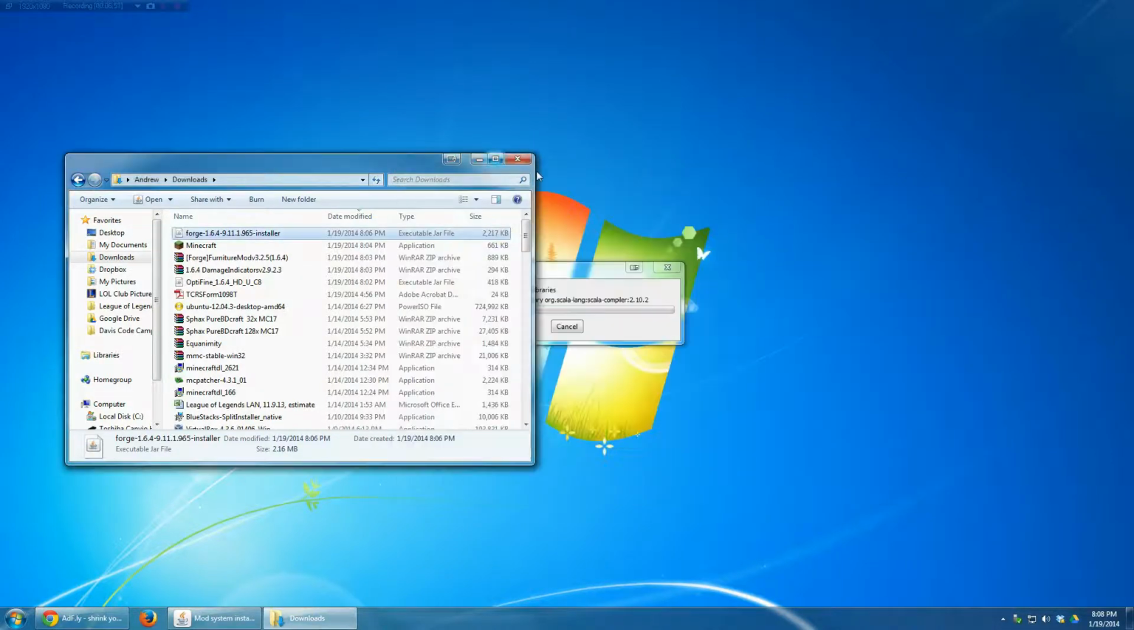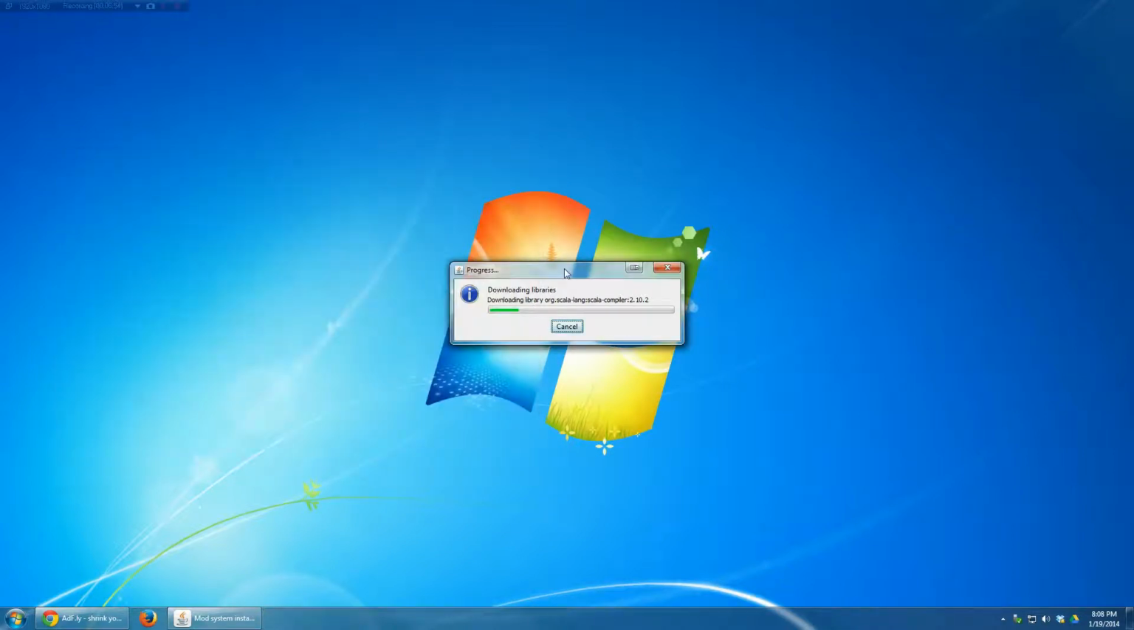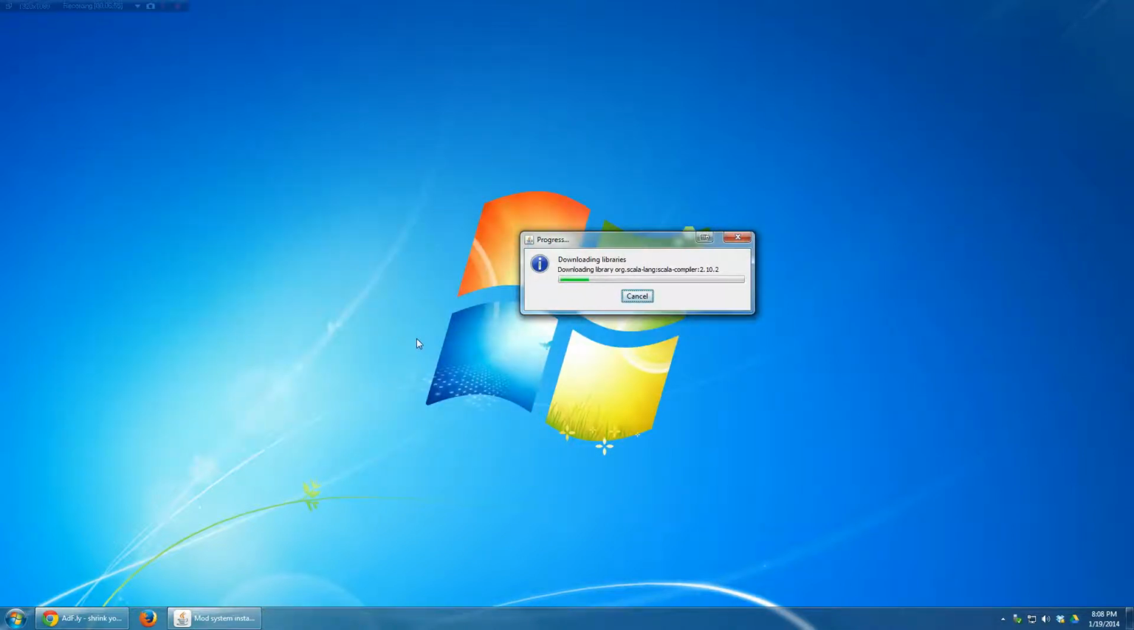Alright, so still waiting for it to download libraries in the background. So once we have the mod loader, all three mods will work. Although Optifine does not require a mod loader, it will run on vanilla Minecraft with no mod loader, which is very useful. I'm just going briefly over all three of the mods.